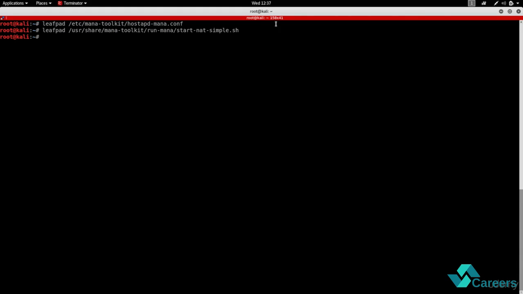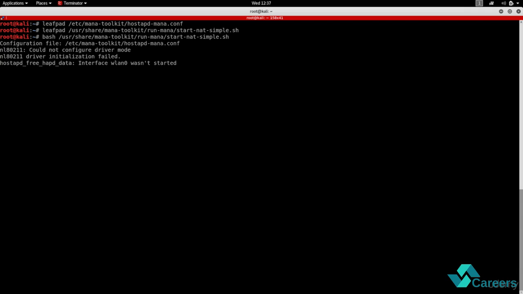My last step is going to be running Mana, and it's going to be running the startnet-simple. Instead of saying leafpad, we're going to say bash to execute this file. So our command is going to be bash /usr/share/mana-toolkit/run-mana/startnet-simple.sh, and I'm going to hit enter. Now this happens sometimes. The best thing that I noticed is you literally just run it again and it should work the second time.